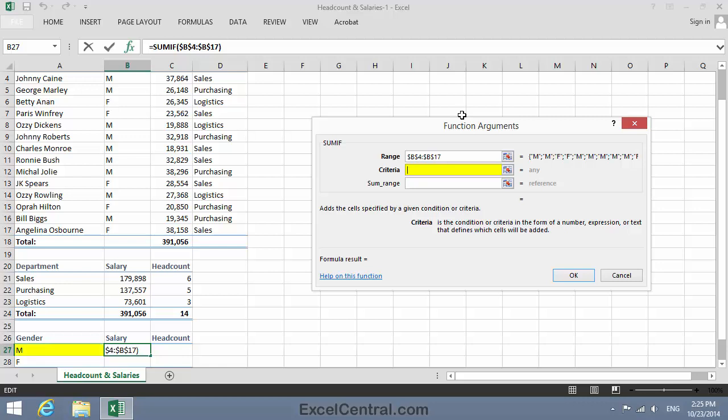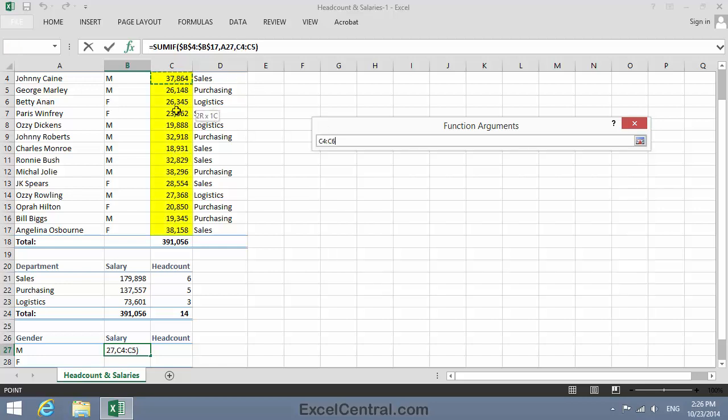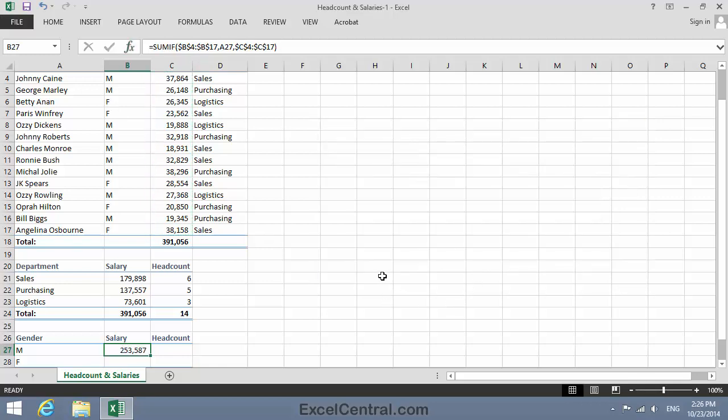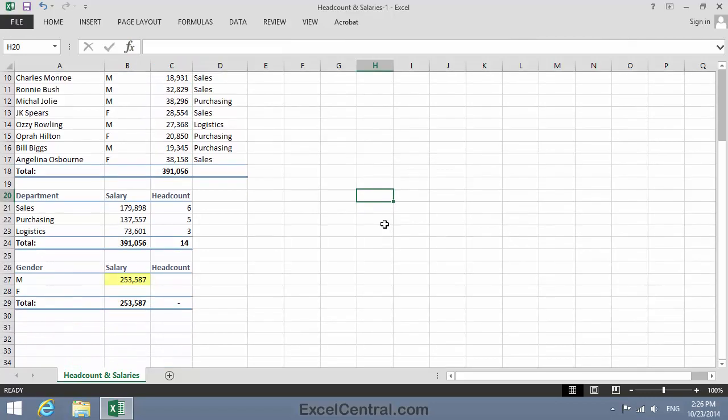Well, it'll be the letter M for male, so I'll click in cell A27. And finally, what is it I'm going to add up when I find a male employee? Well, it's going to be their salary, so I'll select C4 to C17, and once again I'll press F4 to make the range absolute, so that I'll be able to autofill this formula later. I click OK, and I can see that the salary for male employees is $253,587.